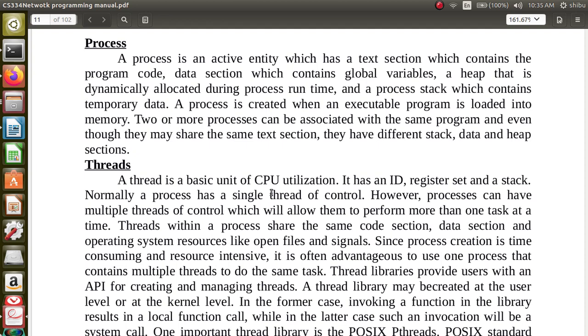The main difference between thread and process is in the code area, data area and stack area. They are different. That means if you have two processes, then all these data area, stack area and code area are different. But threads share the code area, and the data area will be different.